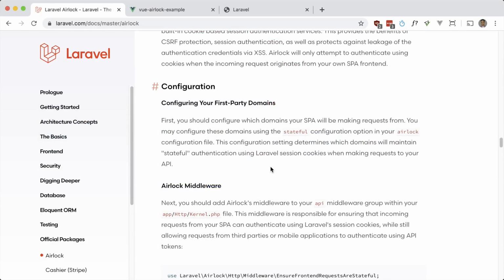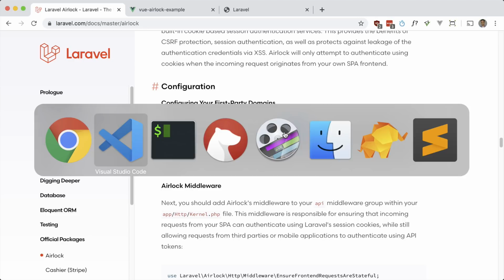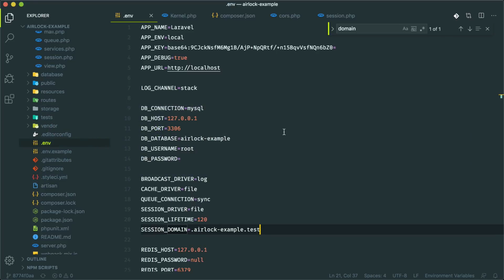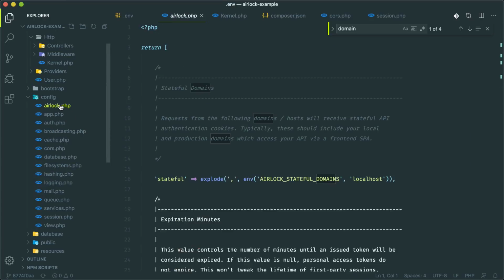And I forgot one step here. If you read this, then we have to set this stateful key in our airlock config. And what this does is determines which domain is allowed to store cookies. So let's go to our config airlock. Where is it? Up here.